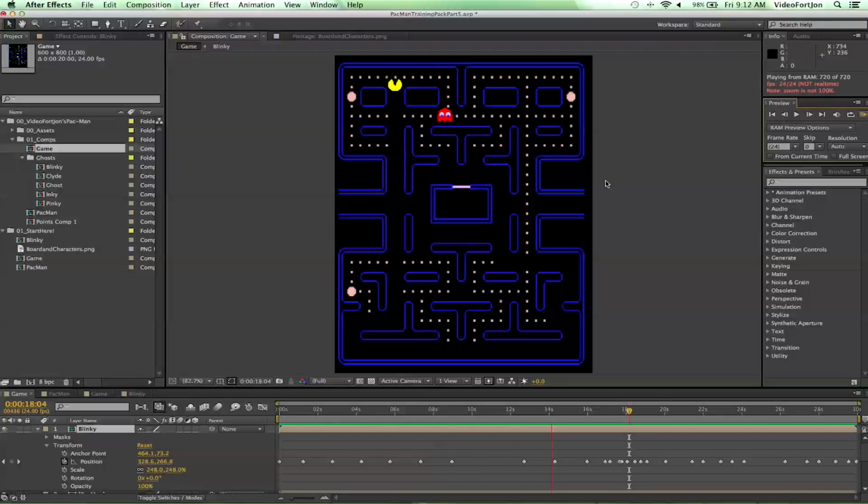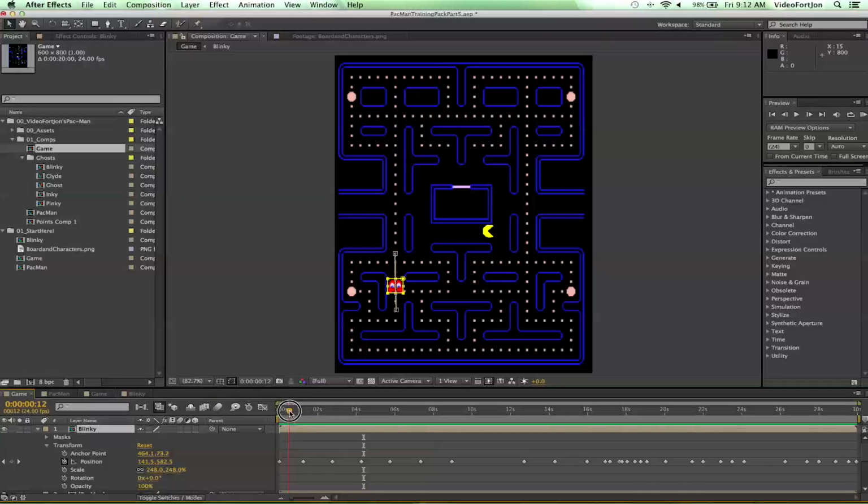Pac-Man's chasing him. Now right here, Pac-Man's going to eat him and he'll change there, but we'll do that later. That'll be one of the last things we do. And so yeah, we've got our red guy animated. So let's go ahead and start animating how he looks around the board.